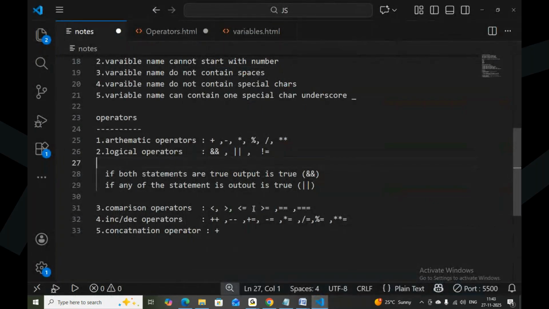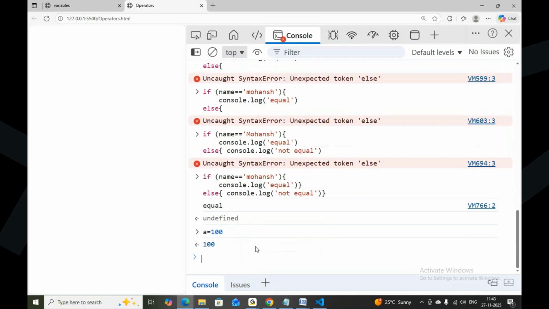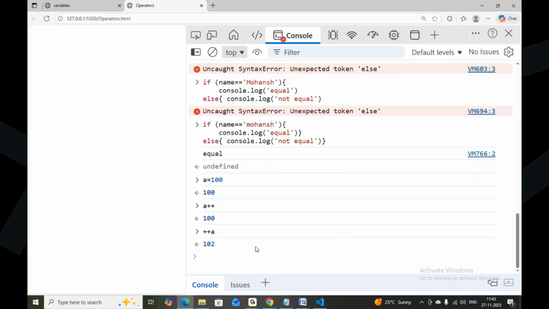Next, increment and decrement operators. Let me check with the increment decrement operators. Suppose a is equal to 100. What is a plus plus? This is post increment, which gives 100 only. But when I say pre increment, it is 101 or 102. So after execution of the program, it was added.